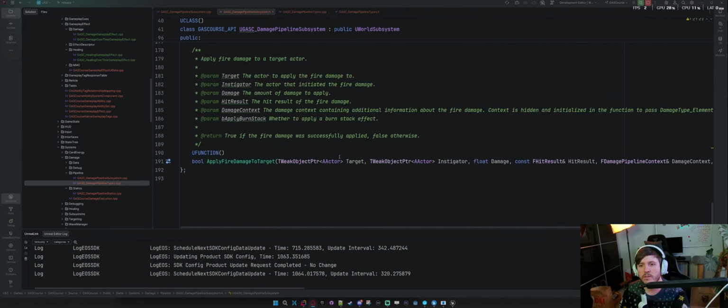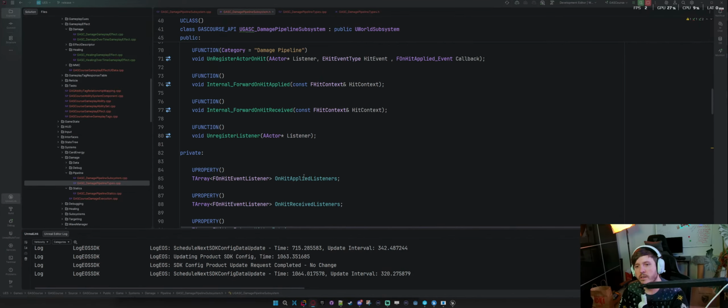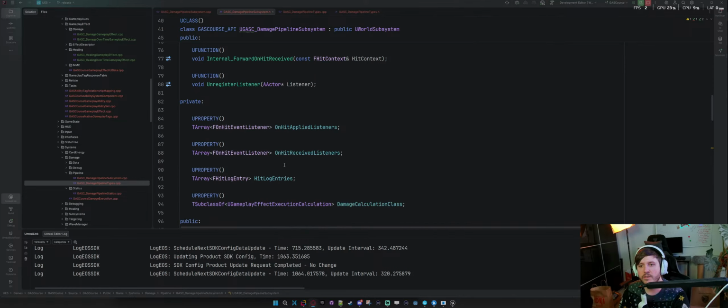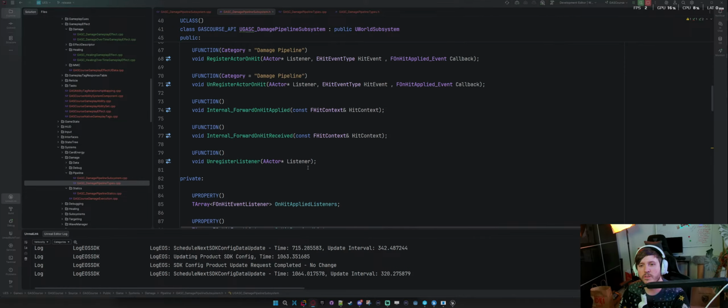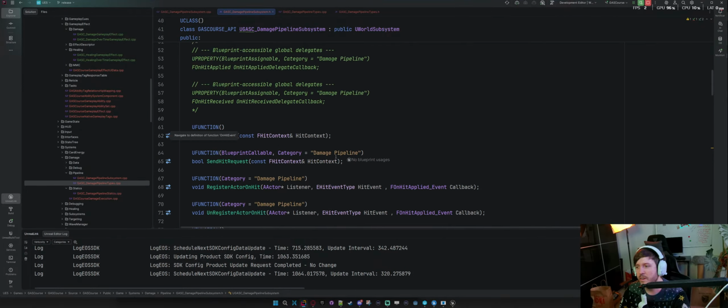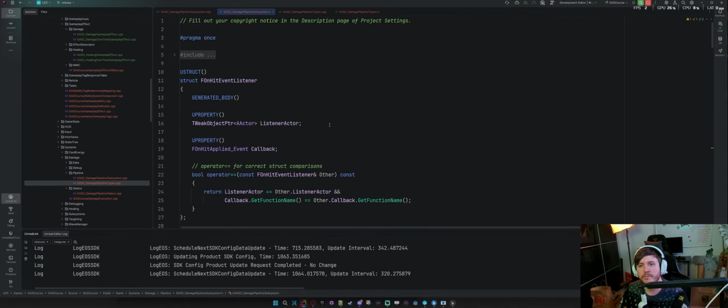So we got all this stuff, but yeah, we're missing a good amount of stuff. So on hit applied listeners, on hit received listeners, we're gonna probably need some TArrays for those as well. There's internal forward on hit applied, on hit received. I'm assuming we need to do something similar. On registered listener, sending hit request, on hit event. I gotta think.